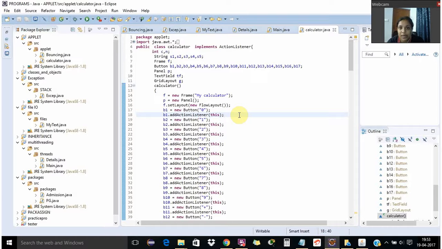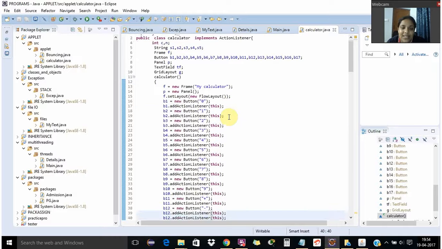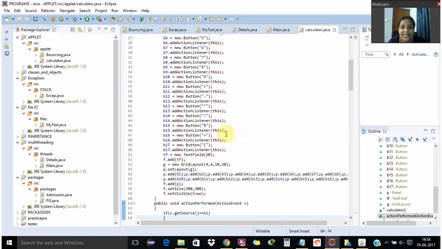Now, I have created the button, but I have to add it to my panel. So B1 is equal to new button, that is, my new button is 0, and I have to do B1 dot add action listener this. So this button has been added, and once it is touched, it indicates to the action listener that a particular event has happened. Similarly, I have to do this for all 17 buttons, and then a text field.